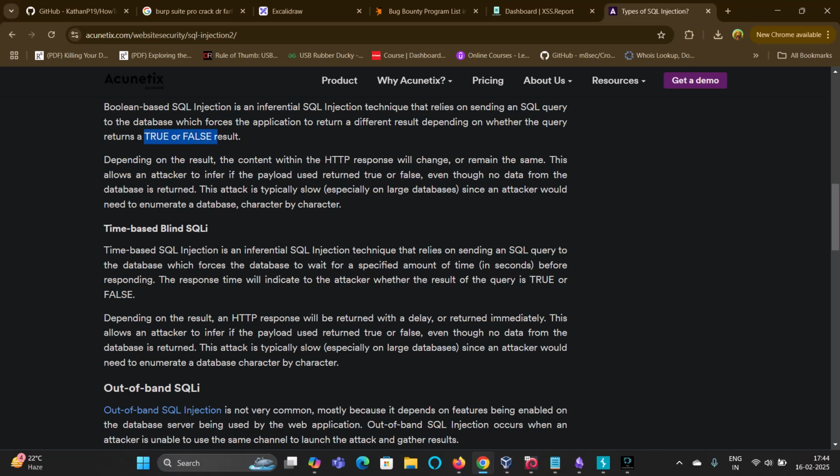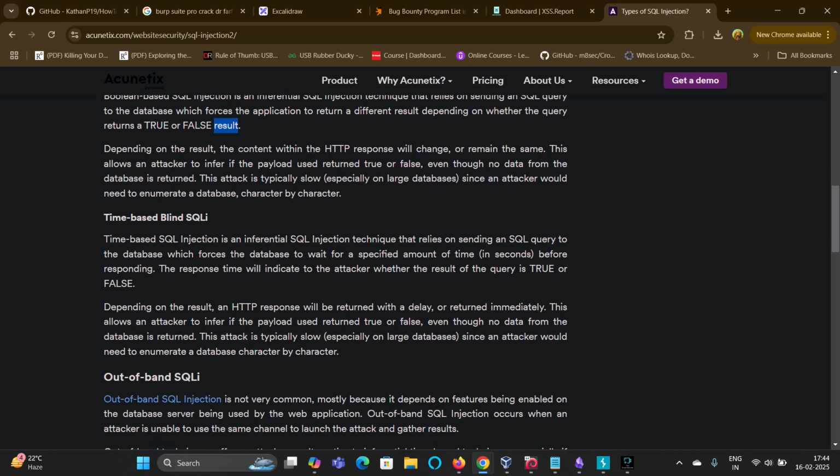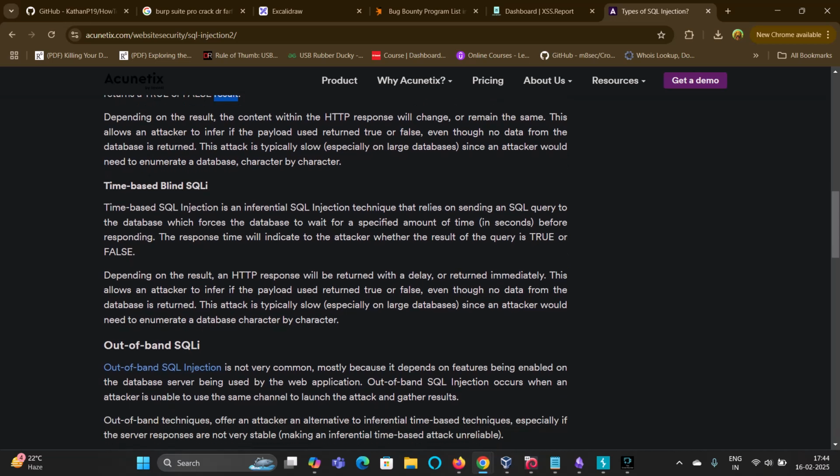Rather, it could be a one or zero result, or a true or false result. That's basically what boolean based means. We can also change the response in HTTP, or it would remain the same. That's how things work. You can return either true or false, though no data from the database is returned, but you can typically see whether it is taking effect or not.